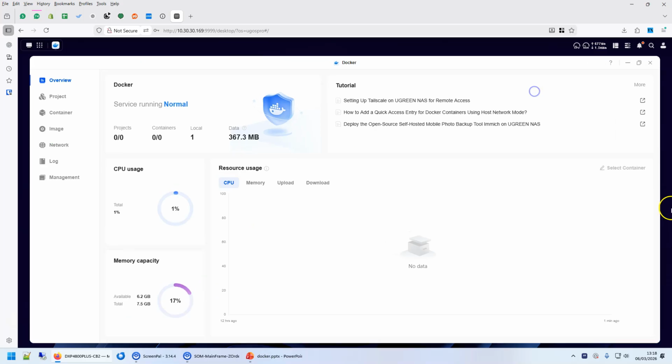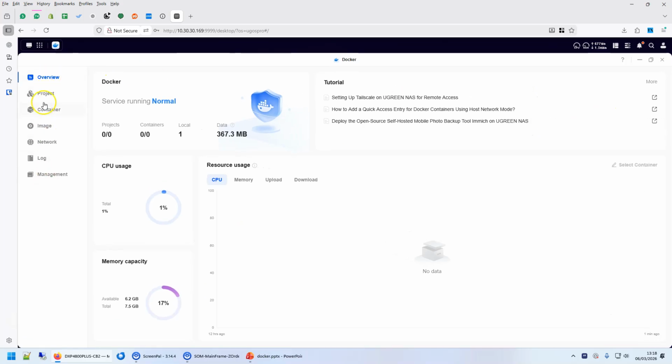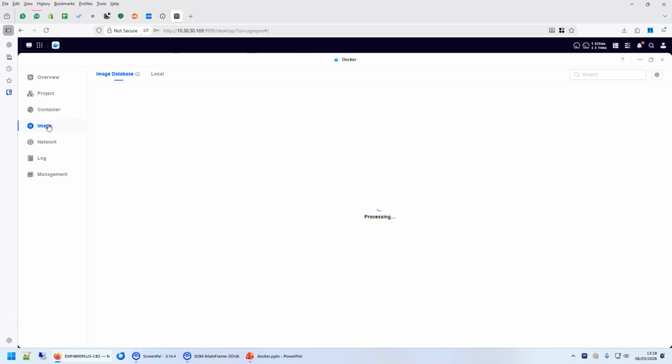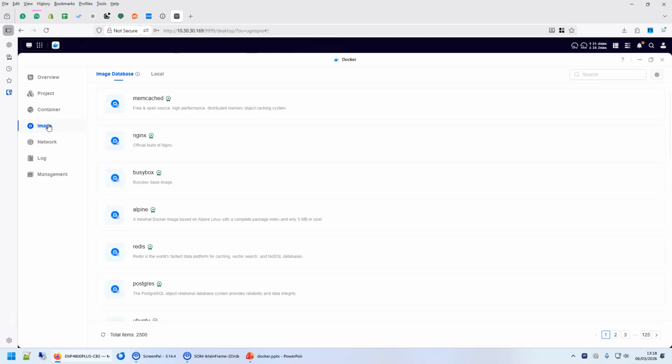So when you open your Docker app, first of all, you will see a few tabs here. Always the starting point for you would be image. First, you have to download something called an image if you want to have an app running on your Docker. What is an image?